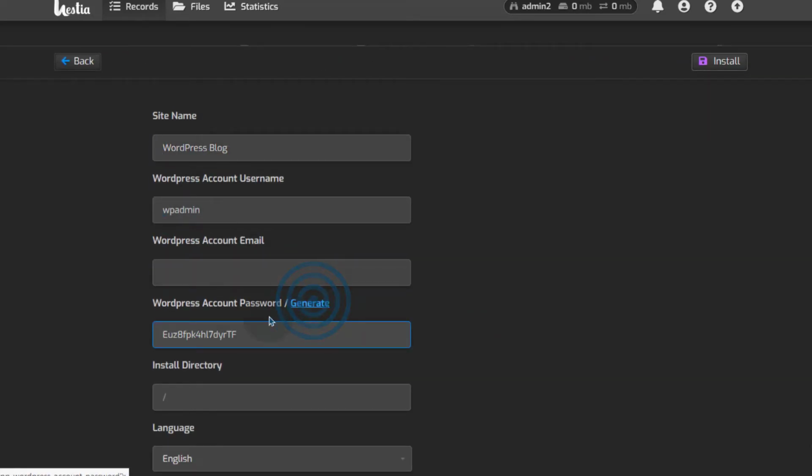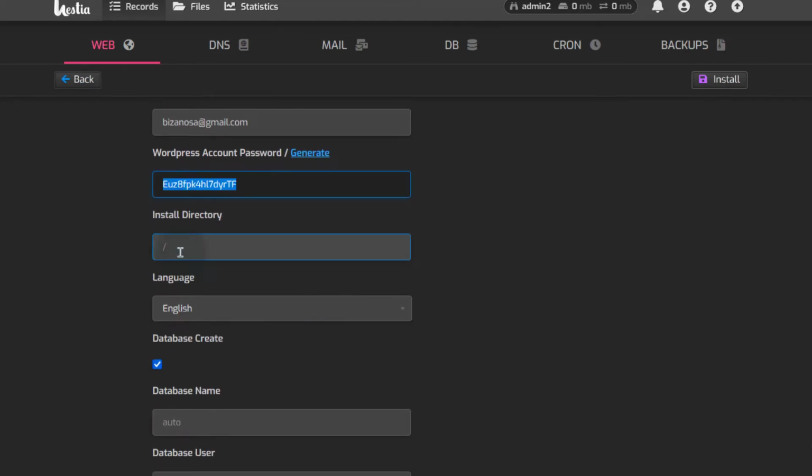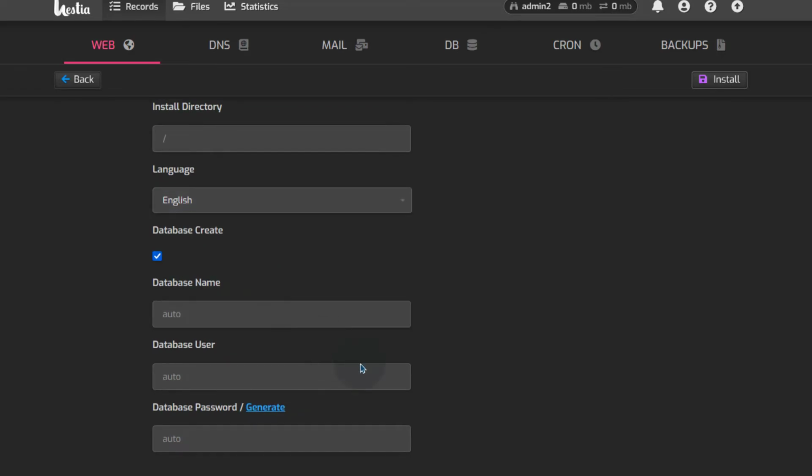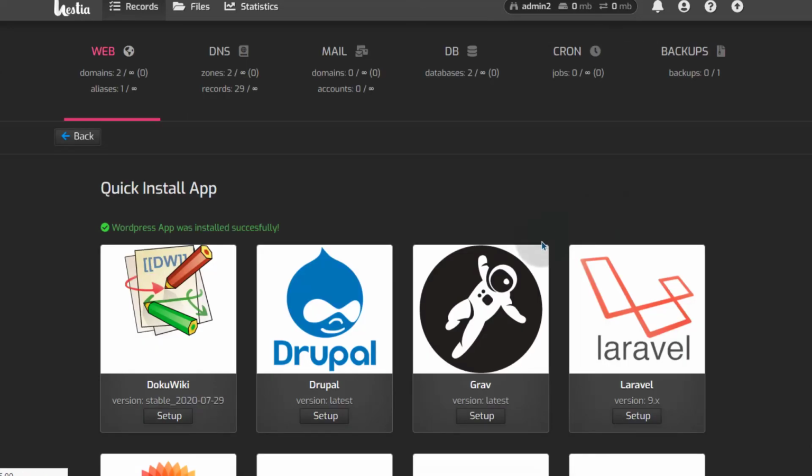Generate the password for me. Account email. Always add a working email, because this is what you'll use to get your login information if you forget it. Then install directory. Just install it in the root directory. Everything else I will leave as default, and then I'm just going to click there on install. Oh, something I should have done is I should have enabled SSL, but it doesn't matter. We can do that next.